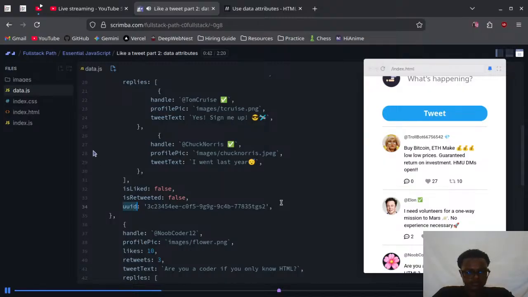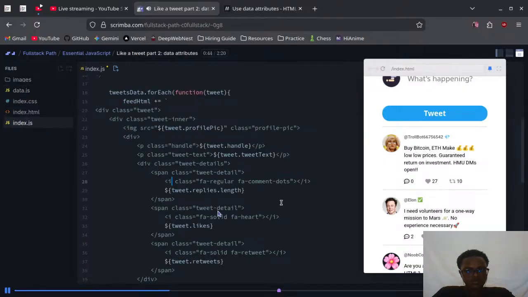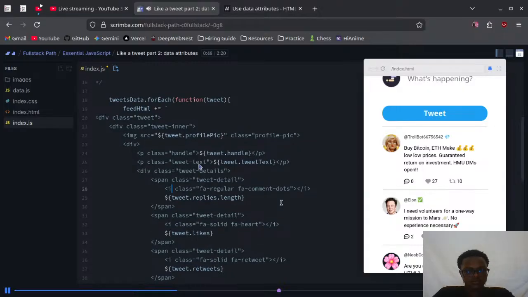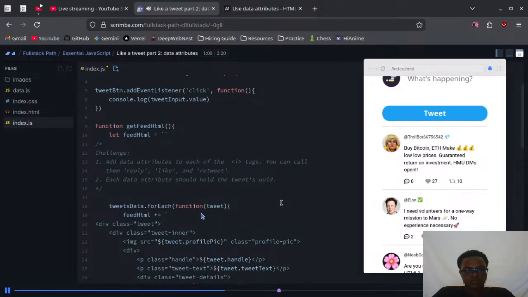Now, the first step of this involves working down in this HTML string. So if you'll remember, we've got this forEach, it's iterating over our data, and it's creating HTML for each tweet. And we've got the icons here on lines 28, 32, and 36. So here is your challenge. I want you to add data attributes to each of the i tags. You can call them reply, like, and retweet. Each data attribute should hold the tweet's UID. Okay, pause now, get this sorted out, and I'll see you back here in just a minute.